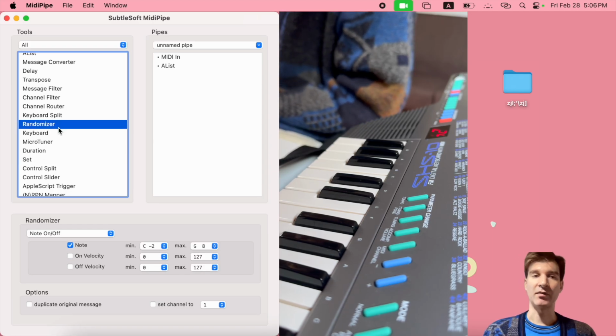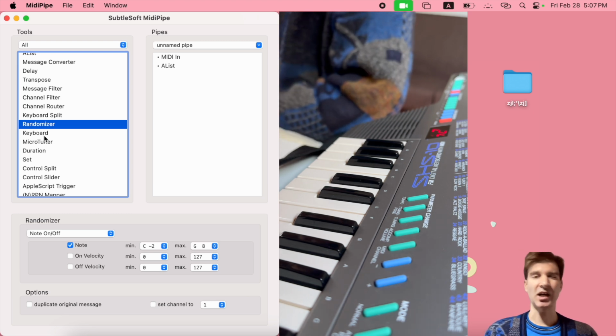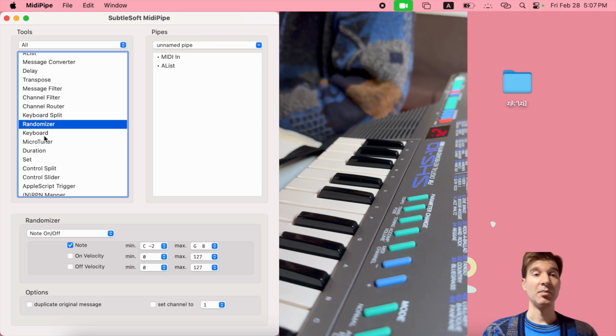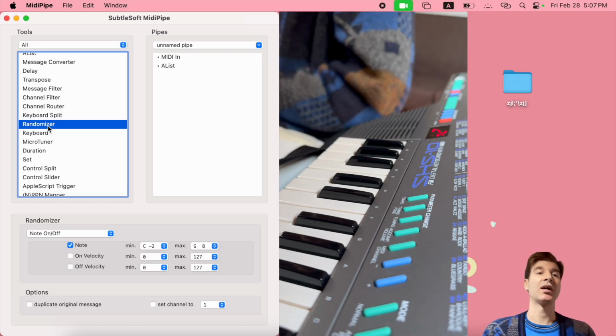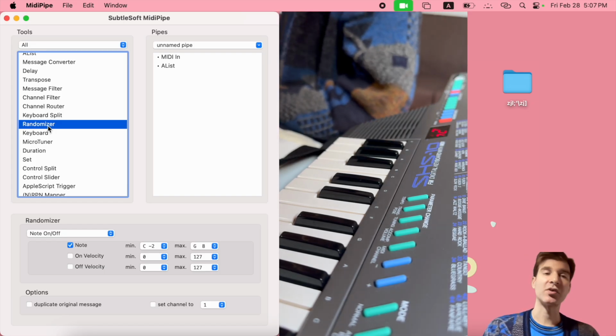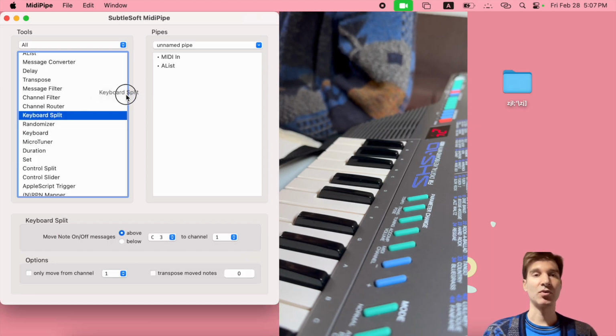And then next time we're going to have a look at the other ones in between here, the keyboard, the microtuner, and the duration, maybe even the control slider, because they are all very easy, kind of self-explanatory. But yeah, so let's go ahead. I have my keytar here again this time, so I can demonstrate things for you. So let me go ahead and drag the keyboard split into my pipe.